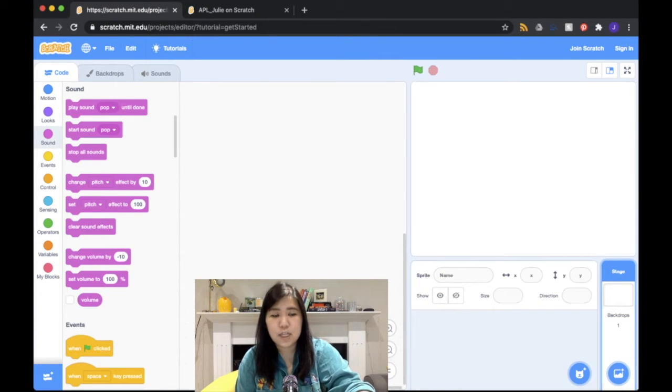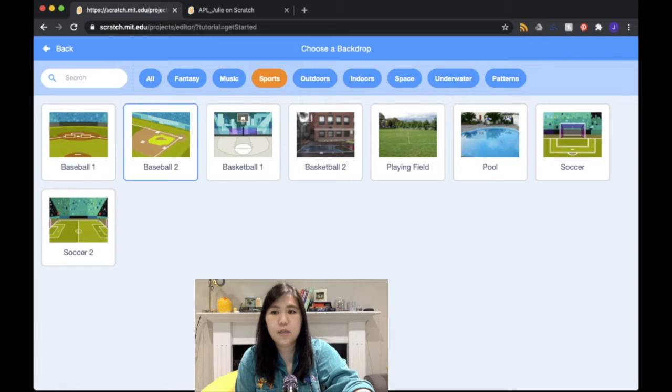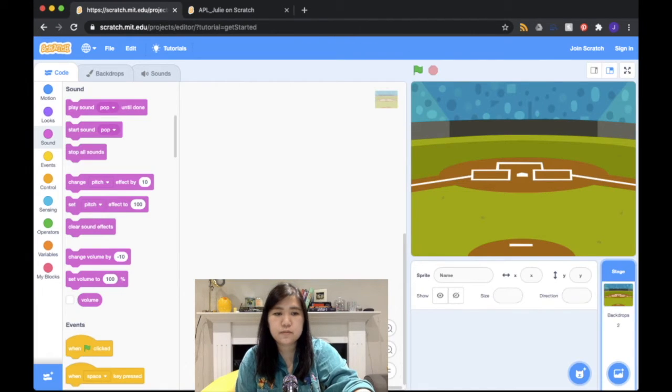Next, I'm going to set the stage for my baseball animation. So I'm going to choose a backdrop. Along the top, you can see that there is a sports area there, and I'm going to choose Baseball 1. So we have our baseball backdrop. Next, we're going to need some sprites to work with.